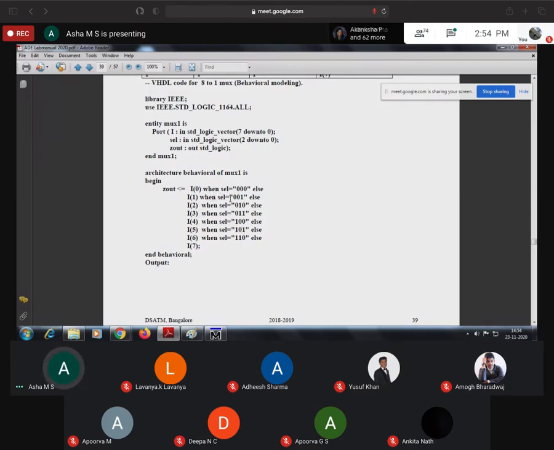When selection line equals 001, I1 will be assigned to Z out. Else selection equals 010, I2 will be assigned to your Z out. For 011, I3 will be assigned to Z out. For 100, I4 will be assigned to Z out. 101, I5 will be assigned to Z out. 110, I6 will be assigned to Z out. If none of these combinations, the left out combination is 111. When that is there in your input, I7 will be assigned to Z out.